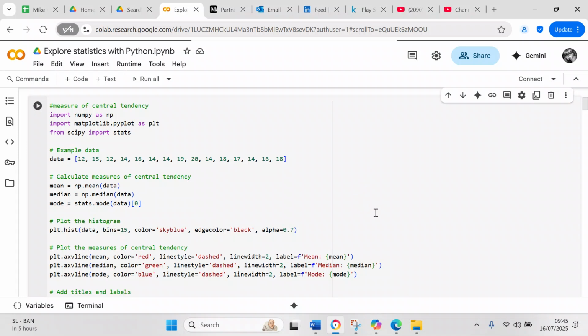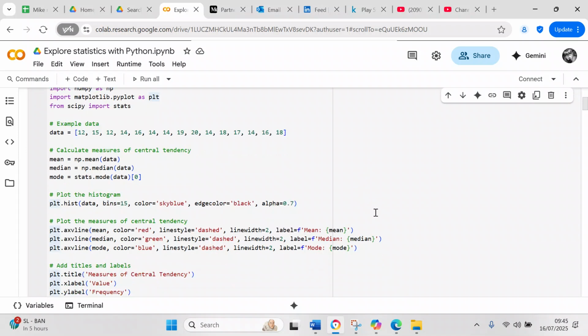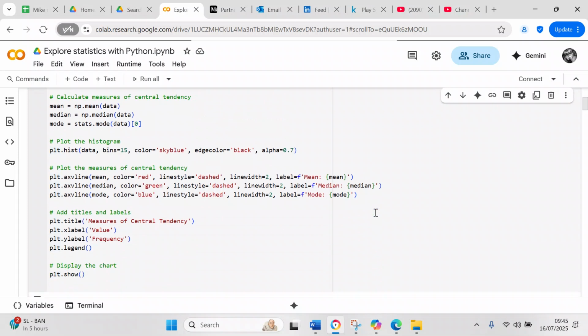So now we're going to plot a histogram of the numbers. We're going to use matplotlib to do that: plt.hist(data, bins=15, color='skyblue', edgecolor='black', alpha=0.7). And then we're going to plot the measures of central tendency.